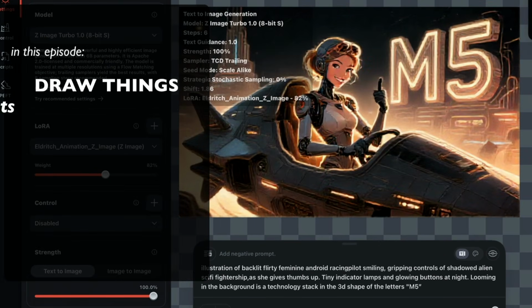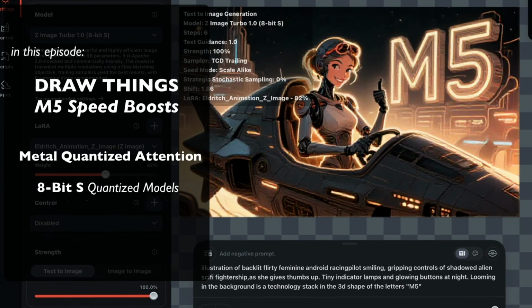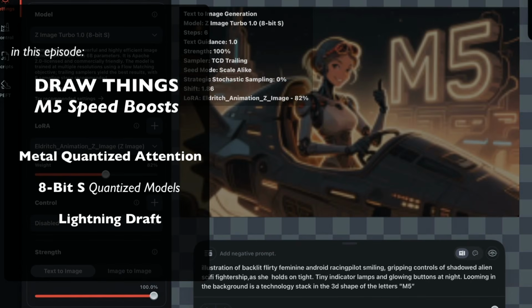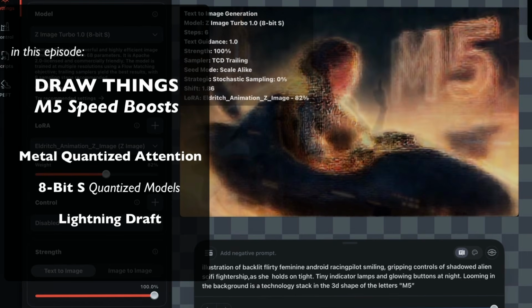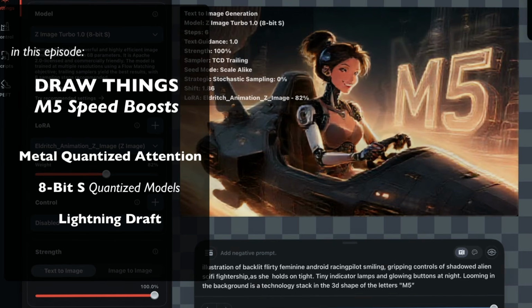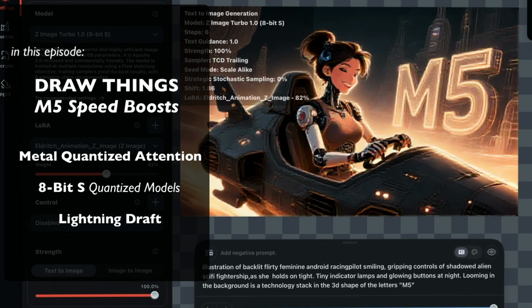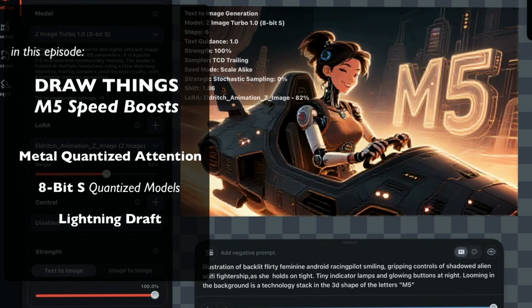The 3 new features are Quantized Attention. The new models are labeled 8-bit S. And then at the end of the video, we'll play with the lightning draft. I'll show you how to activate it, even if you don't have an M5.